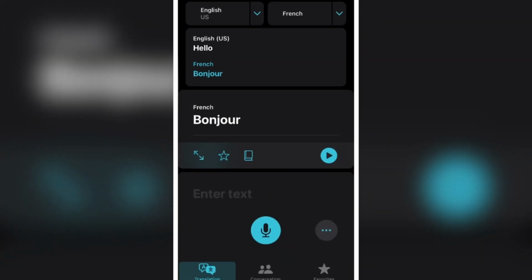This is a really cool app which could be totally helpful and come in handy in your travels. So keep on using this.